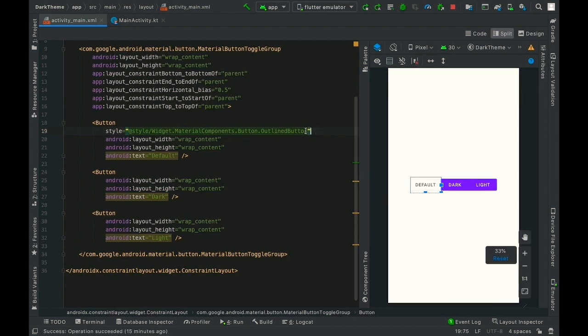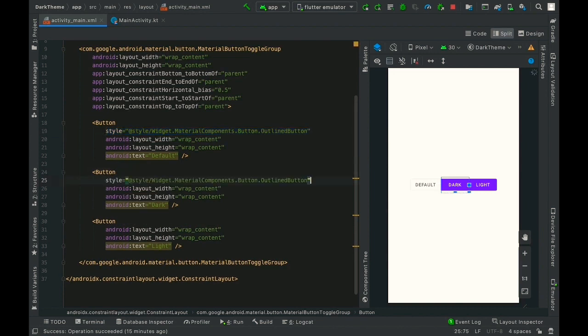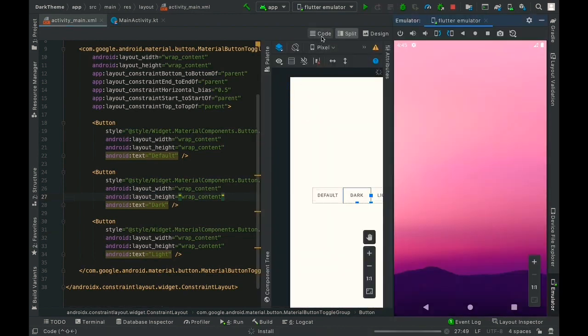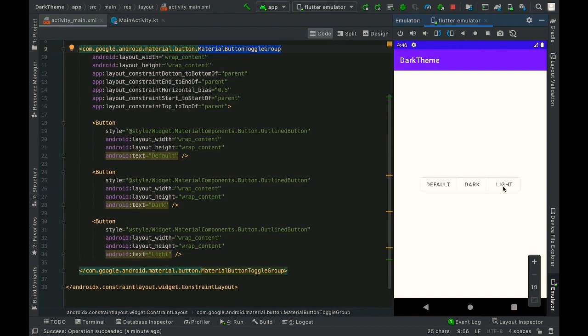Now I am going to copy paste this thing for the other 2 buttons. So here you can see our buttons are ready. Now let me just run the application and show you guys. So here is our app up and running, and you can see I can select the buttons and unselect them.